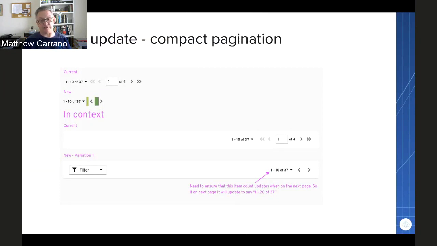I should also note that if you want, you can use the compact version in the toolbar above a list or table, and then you can still use the full pagination in the footer below the table, which would still provide access to things like going to the first page, last page, or entering a specific page number to jump to a page. So that's it. Anybody have any questions?